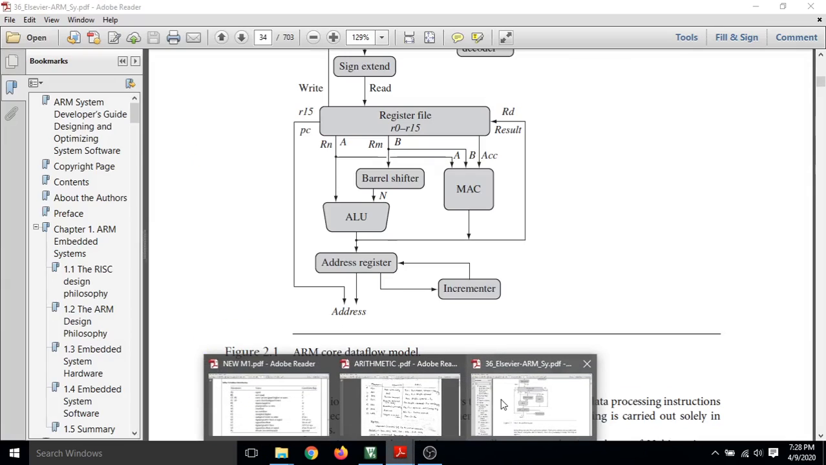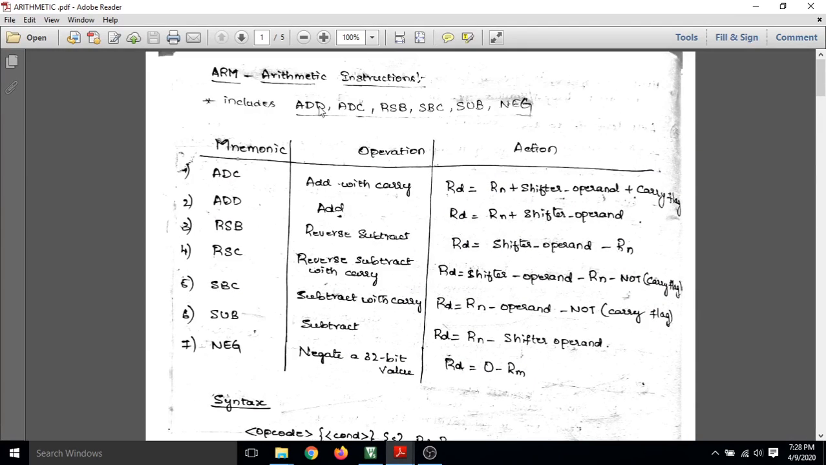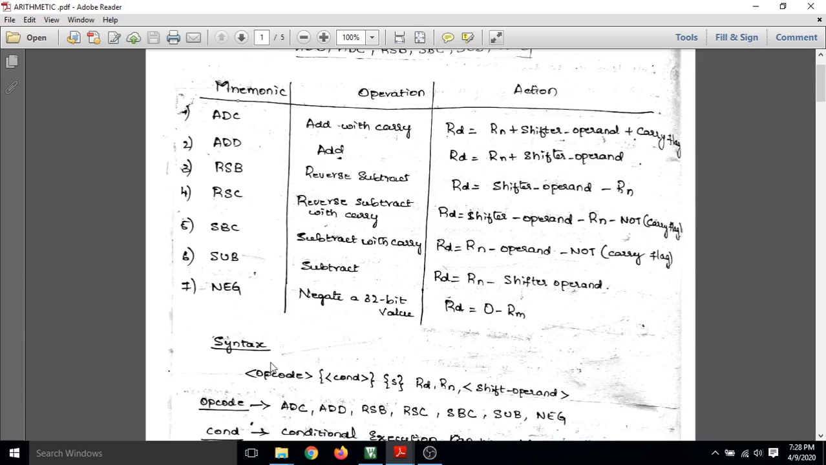Hello everyone. In this video I am explaining arithmetic operations of the ARM processor, which includes addition, subtraction and reverse subtraction, and also a negate operation. So the general syntax of these instructions will be of this kind, which includes the opcode.